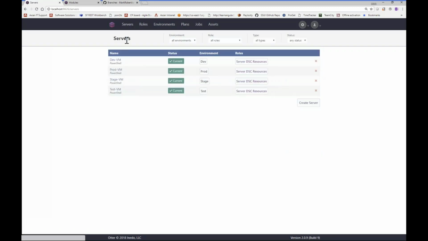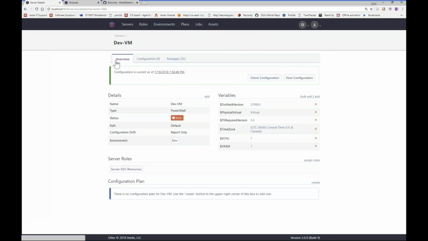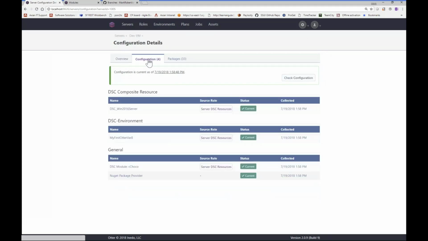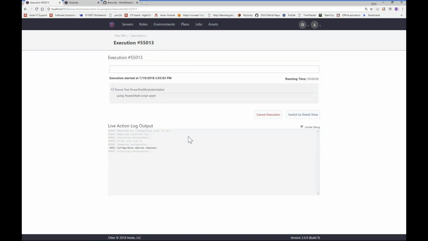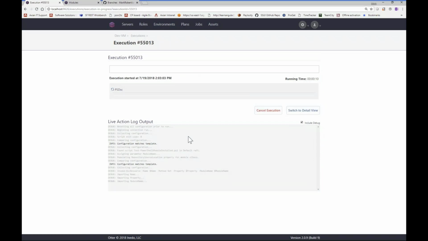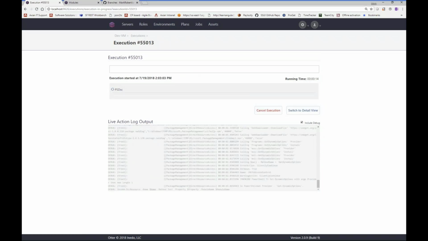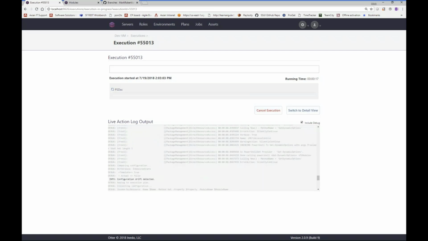Now, if we go back to servers, we'll look at the dev VM and at its existing configuration. We do not see those modules listed here. We can go ahead and run check configuration. When this completes, you should see 3 drifted modules. Let's look at the execution. Again, this is going to go out and make a WinRM connection to that Azure VM. So we see some drift happening.